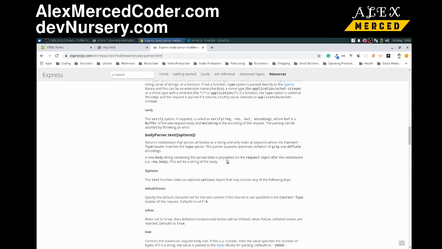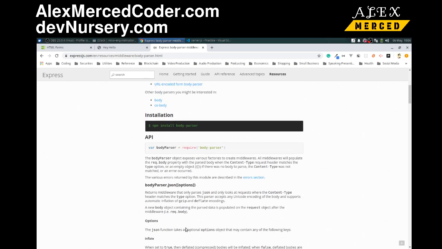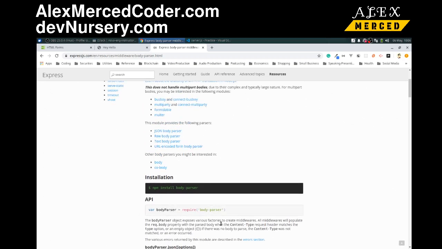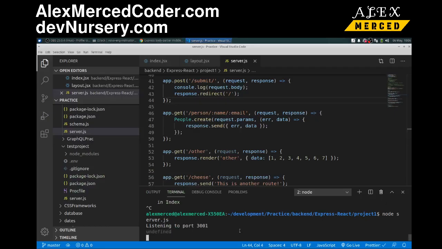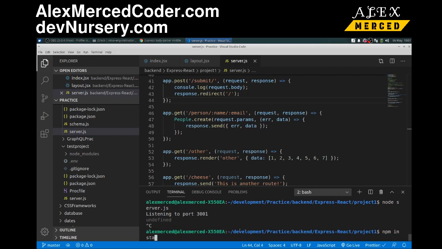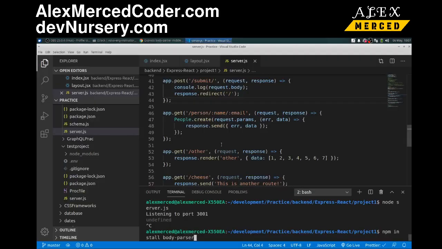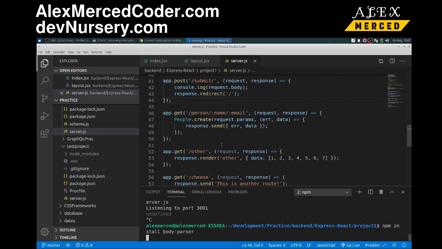Okay, so here they want us to do the install, so I'll just do that. It is built in now, but I don't have the exact line of code for that, so whatever, let's just do this. Let me shut down the server. So we need to do npm install body-parser. Just make sure that I do that right. So npm install body-parser, so we can install that into our project.